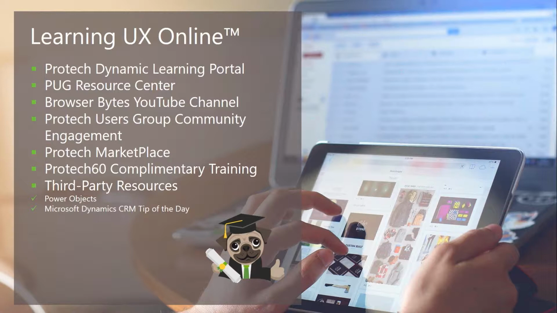We also have a very well-established PUG resource center. So inside the ProTech users group, if you haven't received an invite for that yet, just let me know in the chat box and I can get that set up for you on the back end here. It's essentially just a library of all kinds of ebooks, users guides, white papers, reference guides, and anything and everything you really need to access for getting acquainted with your system.